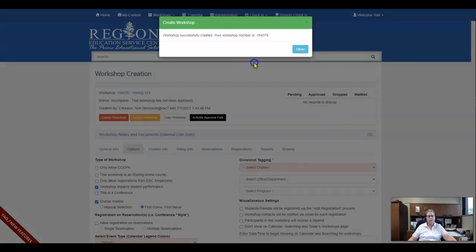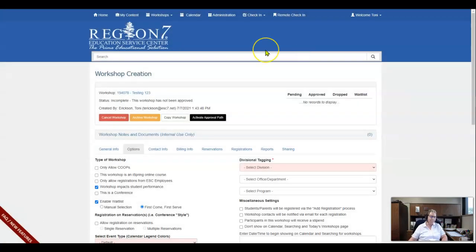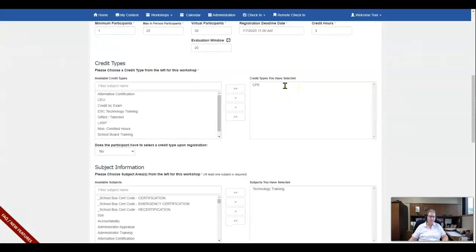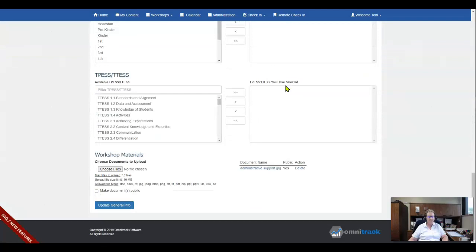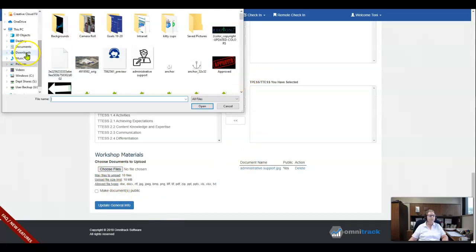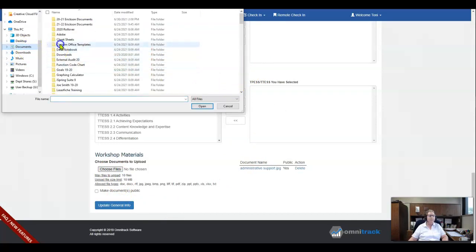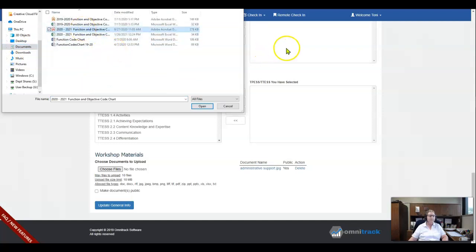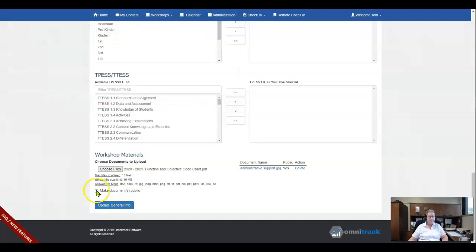And I've created my workshop, and I'm going to write that down just in case I don't get to finish creating my workshop. So I want to go back because I do have some workshop materials I want to include for those who do register for my workshop. So I'm going to come in here and choose some files, and let's go to documents, and let's upload a function and objective code chart. That's always very useful, and that's only going to go to those who have registered for my workshop.